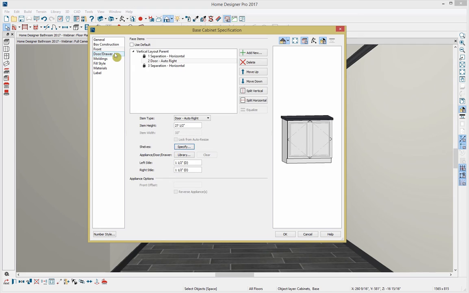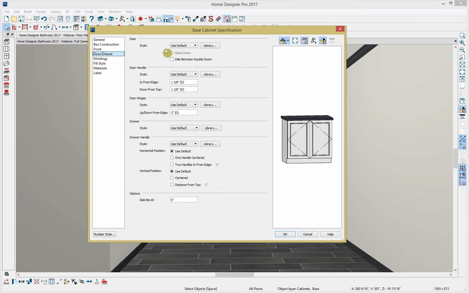Moving forward, under the Door and Drawer panel, you can select your door style if you'd like slabbed or framed doors. We're going to leave it as the default. You can also adjust your door handle if you would like. I'll show you how to change that here in a few minutes from a 3D perspective.